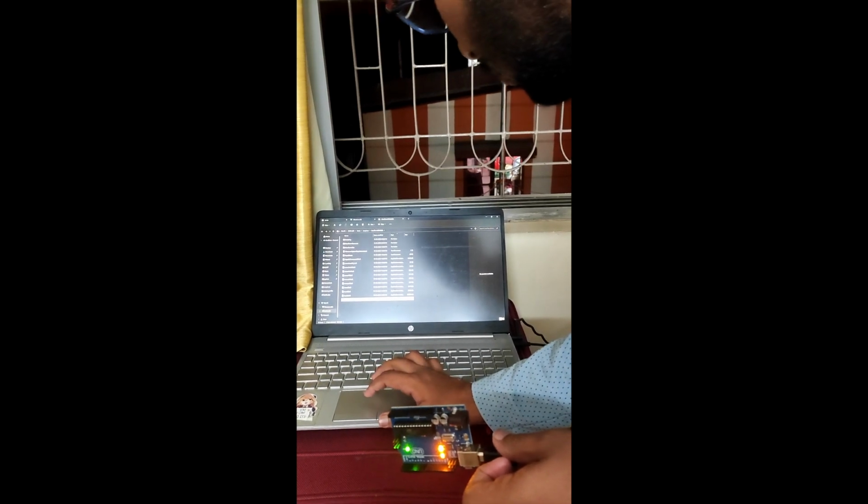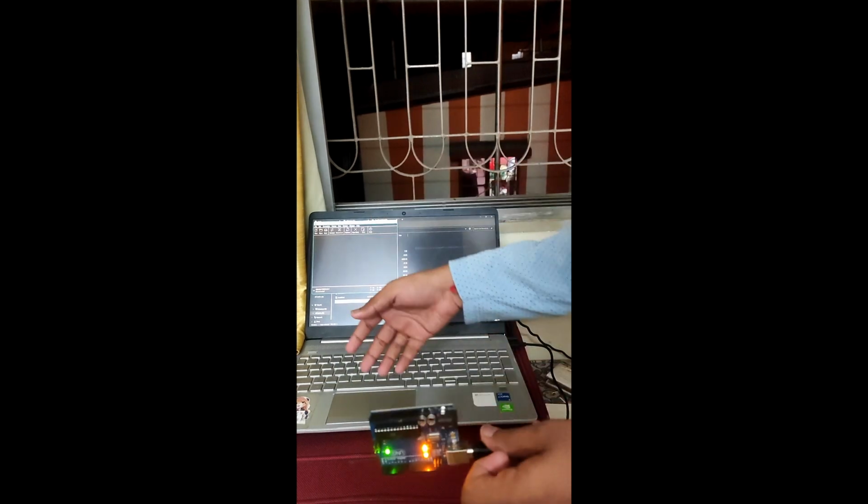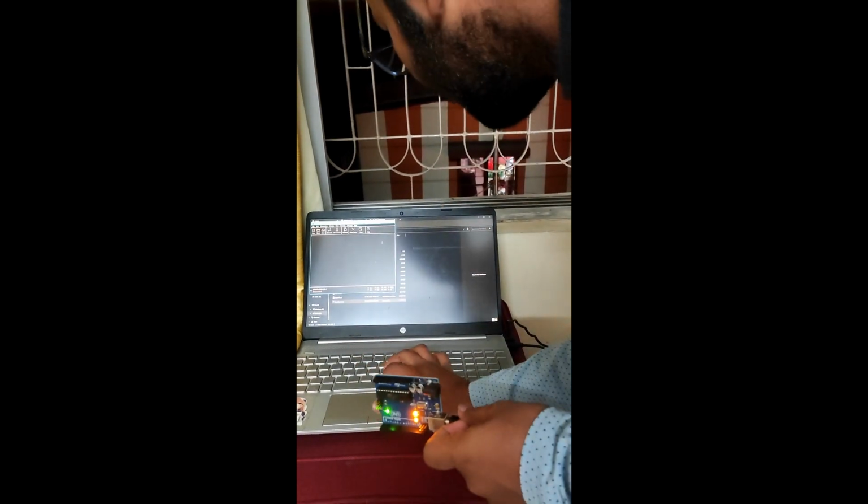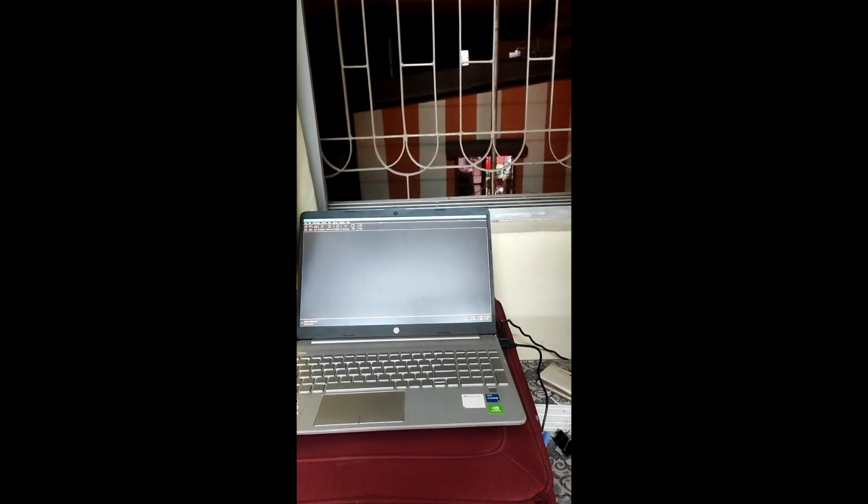So I will be logging the whole data through the USB port, and that USB port gives me a serial output, and that will be logged into a data file. So that is how the whole thing will work. I will set this up. In the meantime, let me show you the circuit over here.